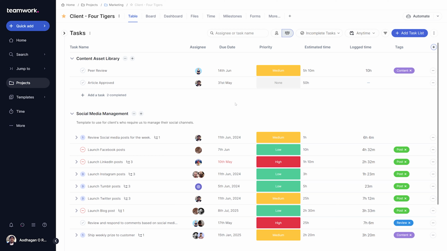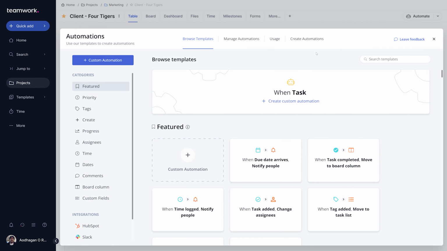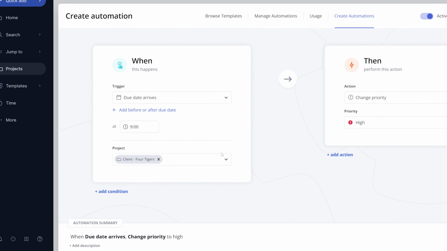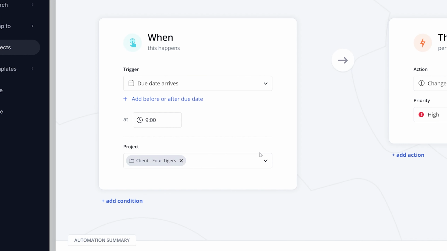You can start by selecting a project, then click Automate in the top navigation bar. This will open the Automation Center where you can create a custom automation or choose from a pre-built template. In the When section, choose an option from the Trigger dropdown that will prompt the task change to occur.